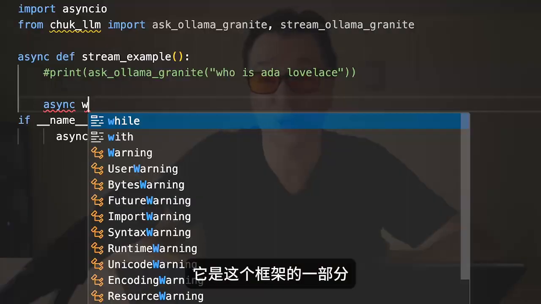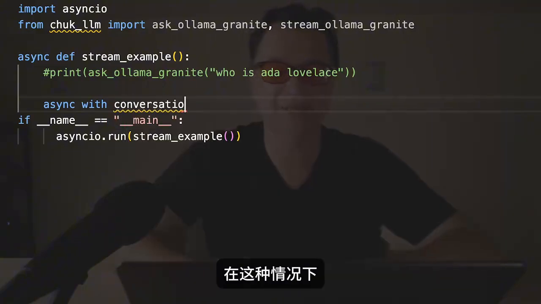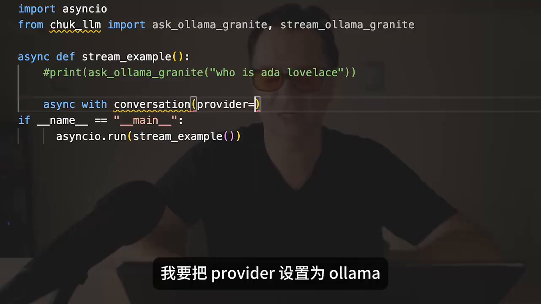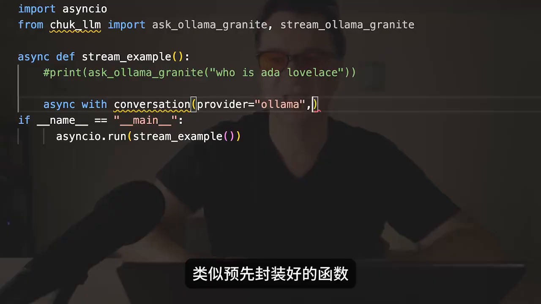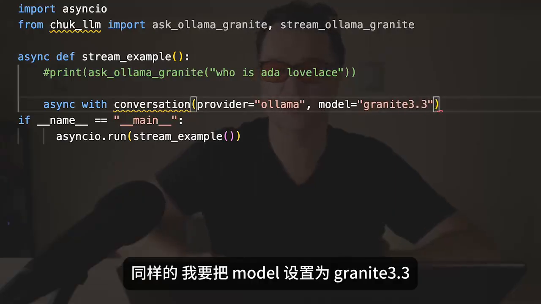Now, of course, we've just been doing single prompt question and answer, but what if we want to have multi-turn conversations? Well, actually, we can use a conversation function that is part of this framework. So I'm going to type in async with conversation. Now, in this case, rather than doing the ask model, I'm going to set the provider equal to Ollama. So rather than using those pre-generated functions. And then similarly, I'm going to set the model equal to Granite 3.3.